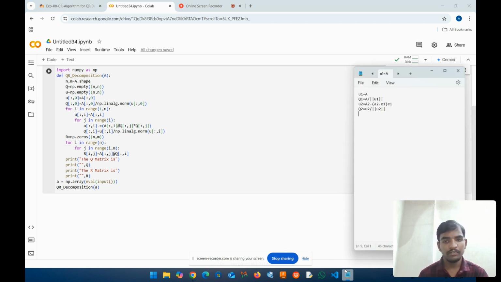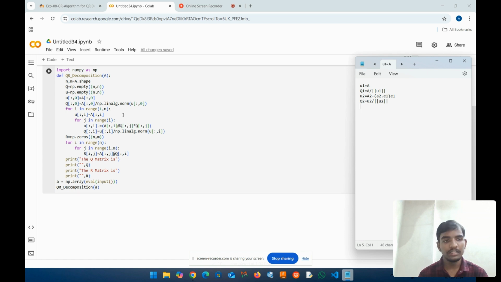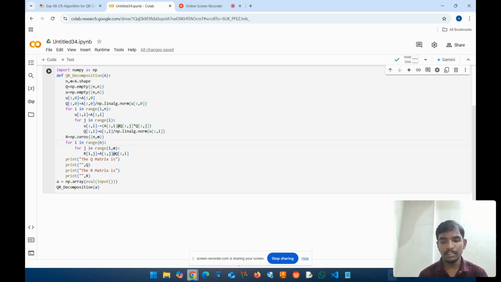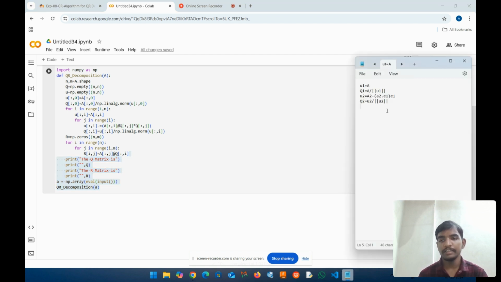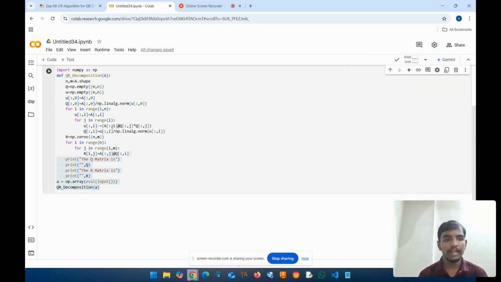Next for finding Q2, this was only U1. For finding U2, the formula is A2 minus the dot product of A2 and Q1, into Q1. For this we have A1, A2, A3, and it is continuously going. So we have to run a loop.